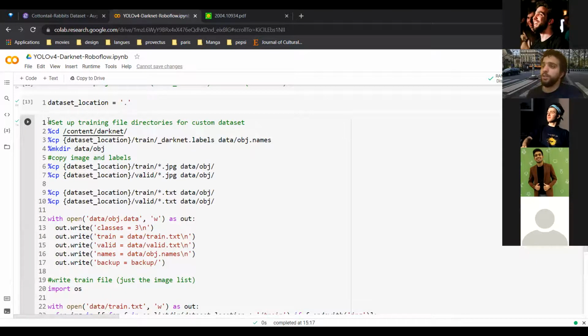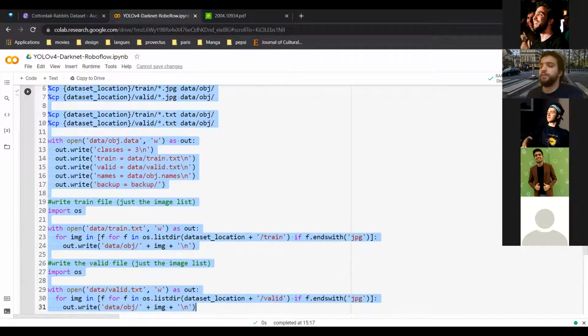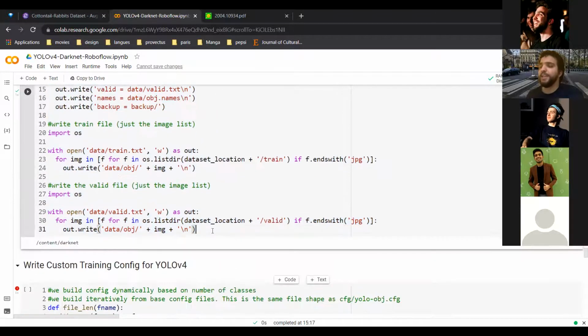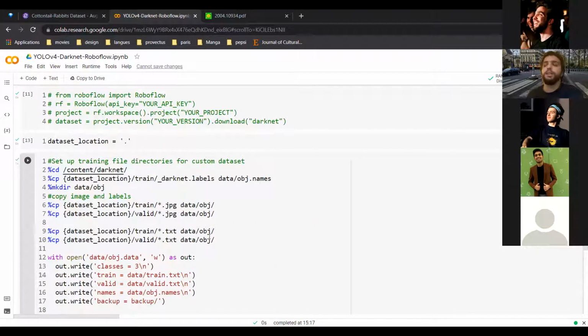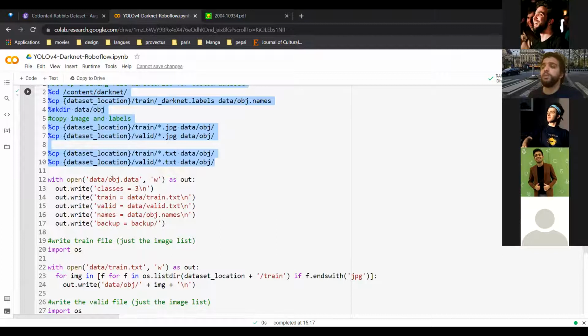Now we are setting up the environment and the different files needed by the YOLO v4 Darknet implementation to run. This setup of files is very commonly seen, and we will see it also for YOLO v5. But basically what you will have is an object.data file that contains the following information: how many classes, where is the training data, validation data, names, and backup.